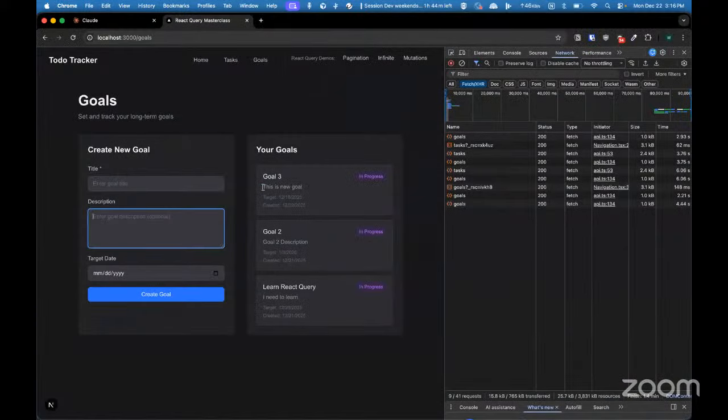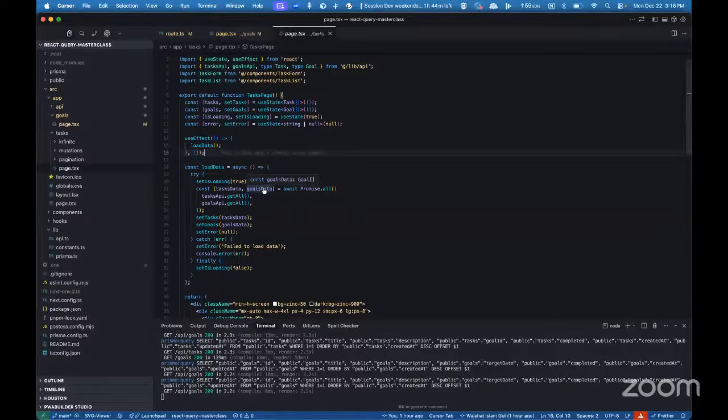So those are the problems that we will be facing, right, and these are the problems that React Query solves for us.